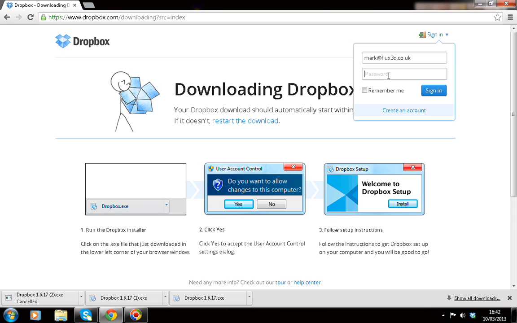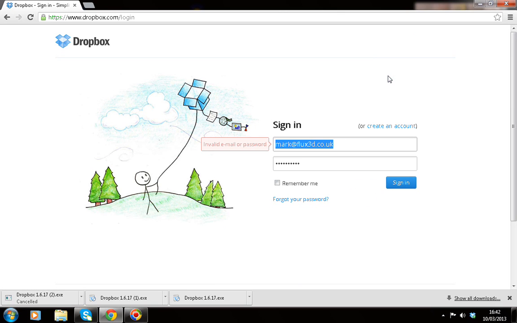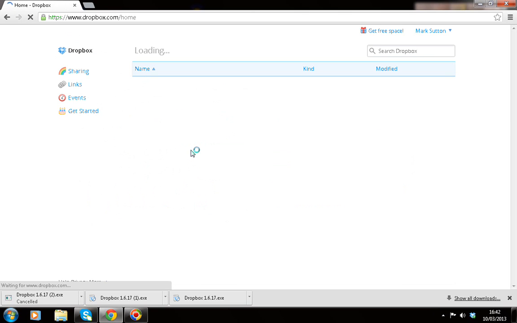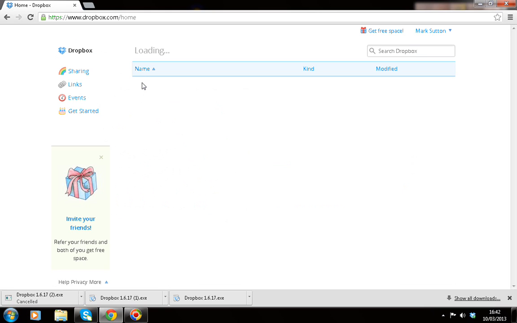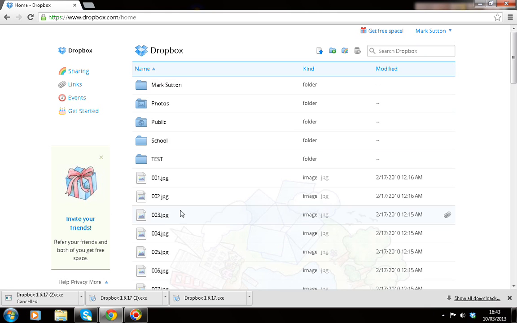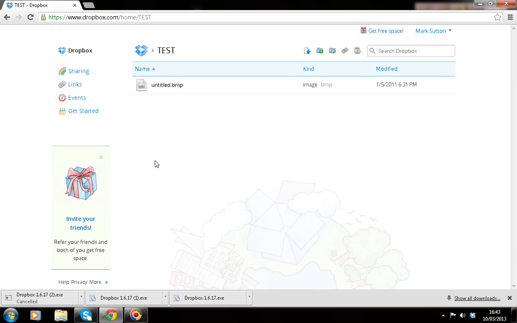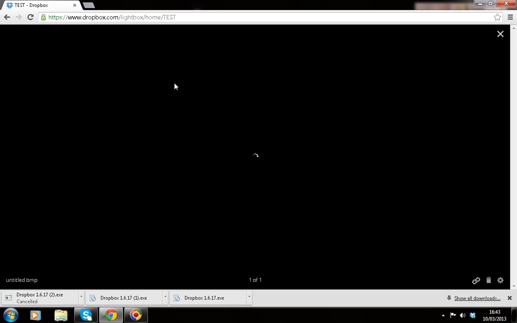So if we go in here, and I should now be able to see that particular folder. Let's try that again. And you should be able to see the folder that's been created. It takes a second just to bring it up, and there you go. We've got the test folder that I've just created, and it has got the image in there.